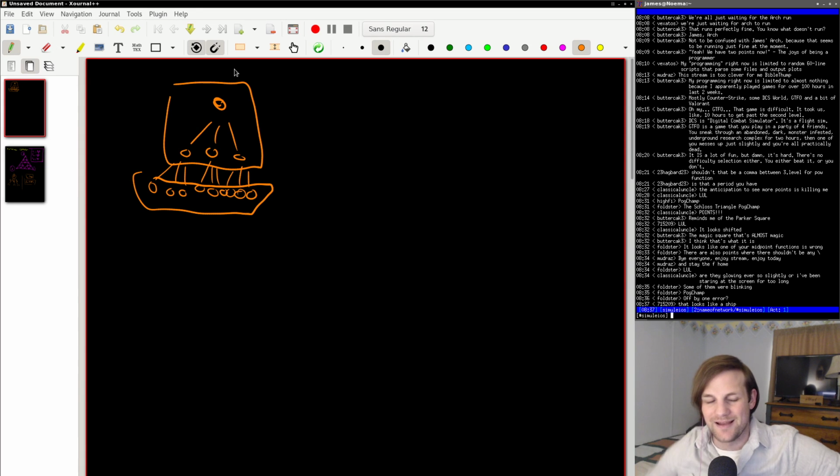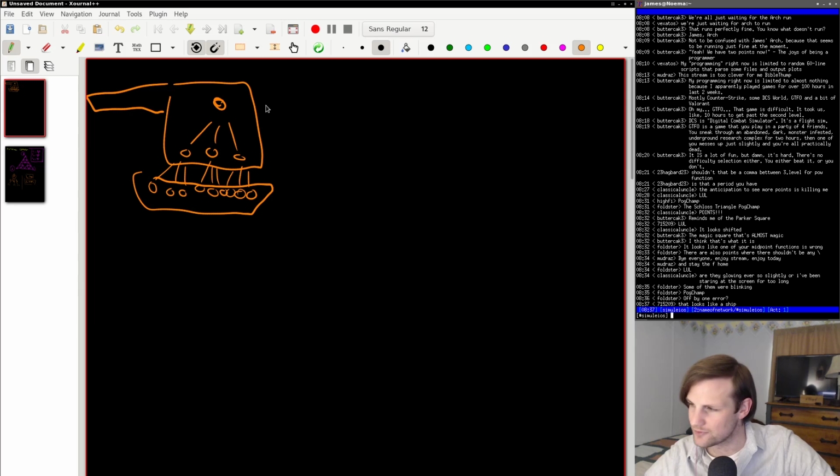That looks like a ship. Actually, it kind of looks like a cannon, doesn't it? Like if we put a little here, it looks like a, what are those things called? What are those big cannons called that are on wheels?